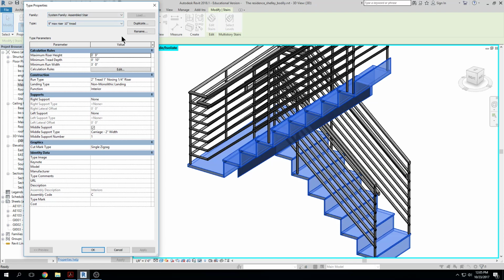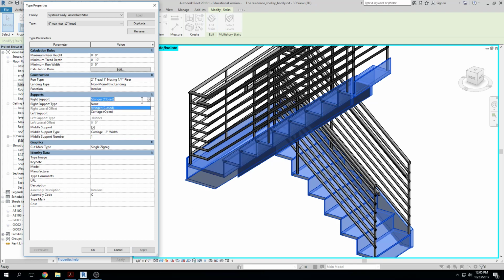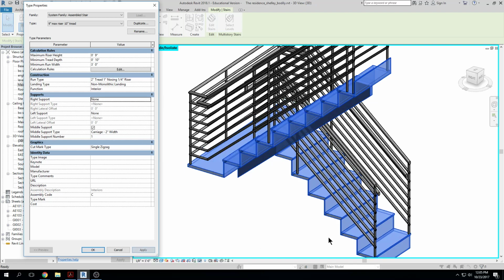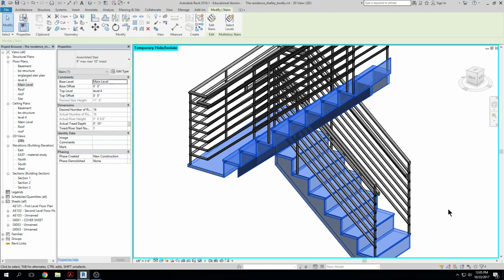Stairs have so many pieces associated with them. In order for you to get to know them really well, you honestly kind of have to do an exercise like this where you go in and you look at it and you say, huh, what if I add the right support? Okay, what does that look like? Apply. And you see that appear right there. Did you see that? Oh, okay. Let me choose none. Apply. Oh, it goes away. Okay. Let's add one onto the left side. Open. Apply. Oh, okay. Well, that's what that looks like, right?